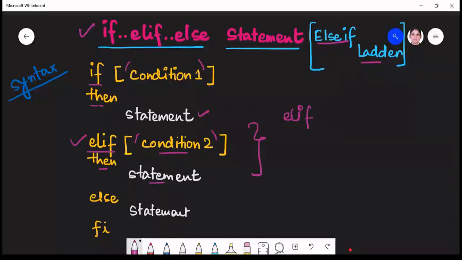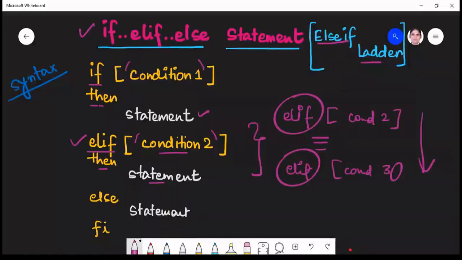So here we have only one elif statement, but there can be any number of elif statements. You will mention condition 2, then again use then and a statement, again use elif with a condition, and again you can mention condition 3. In this way you can use any number of conditions and any number of elif statements, so that if you need more conditions you can use them accordingly.